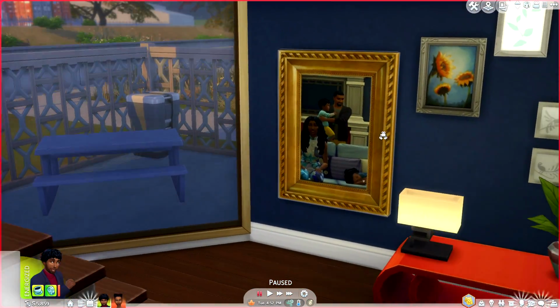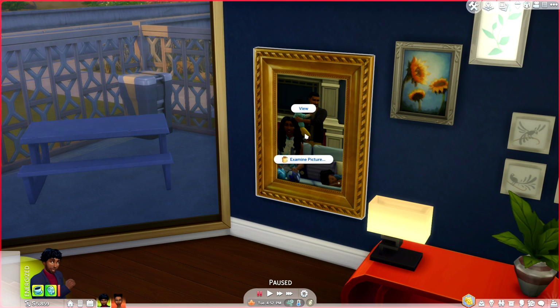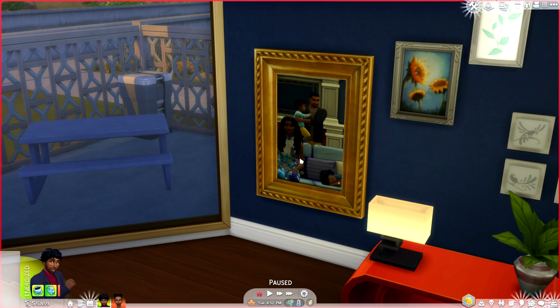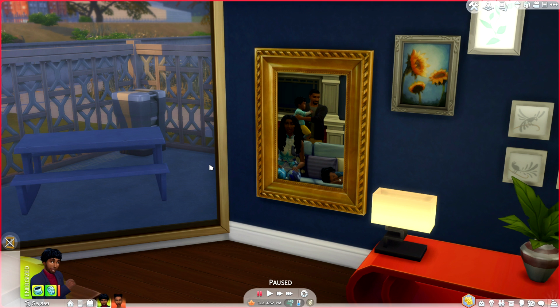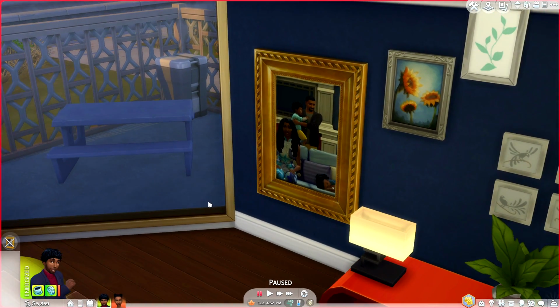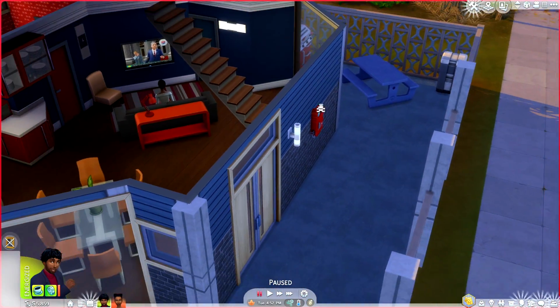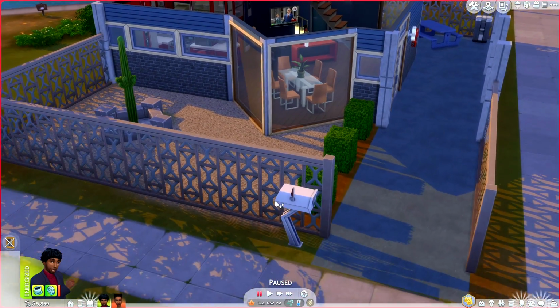You will notice there is a little painting on the wall. If my sim went to examine the picture, I feel like this would kickstart the story of how this particular sim, whose name is Amos, found Brook Heights. But for the sake of this video, I just want to dive straight into the goodness.